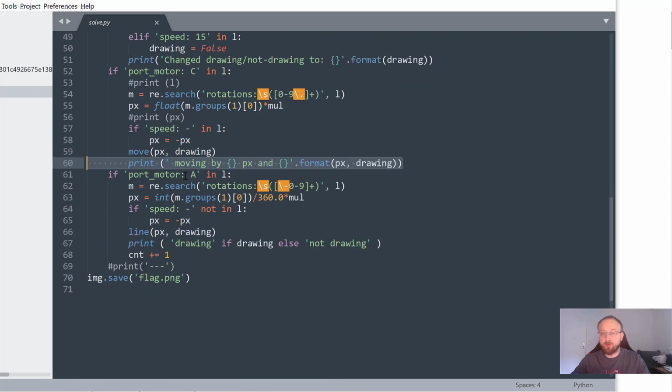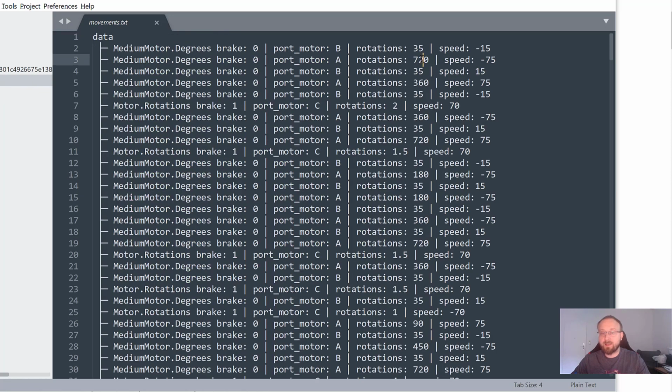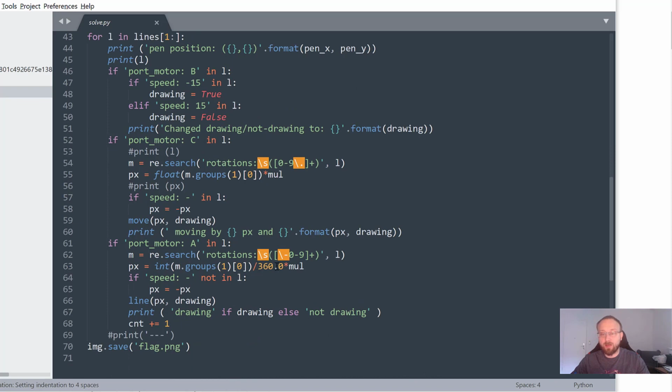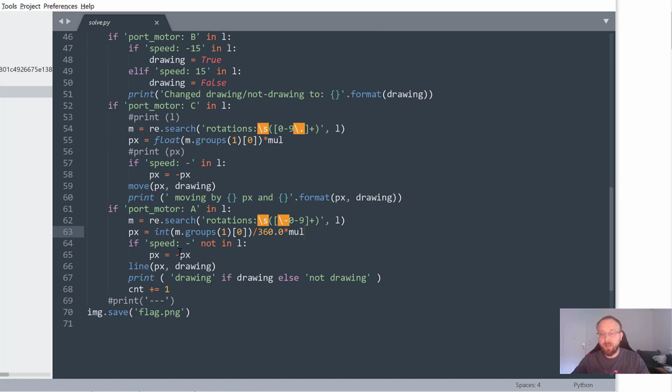And if it's port motor A in the line, we extract the same value with a regular expression, but in here the values are a bit different, because we can see there's like 720, so it's more rotation than in this port motor C, and it looks like it's in degrees. So what I'm doing here is I divide by 360, so I want to have how many full circles the rotation is done, and multiply it by my multiplier, so 15 in this case.